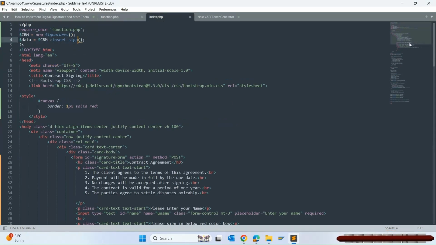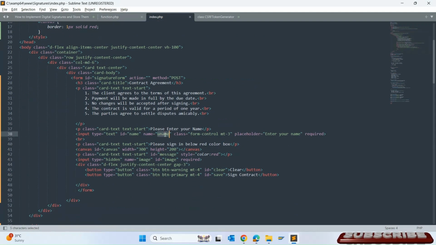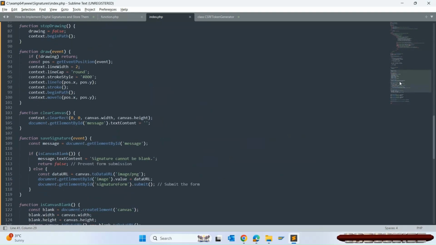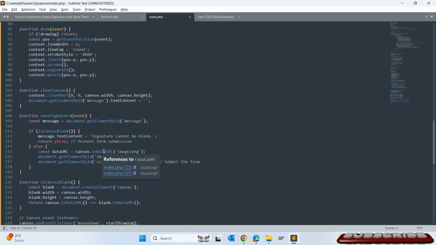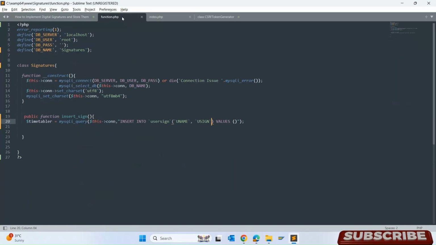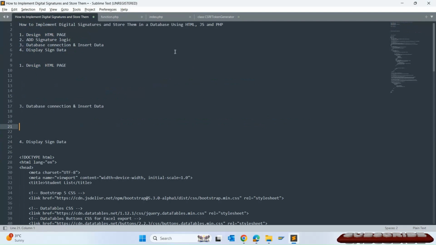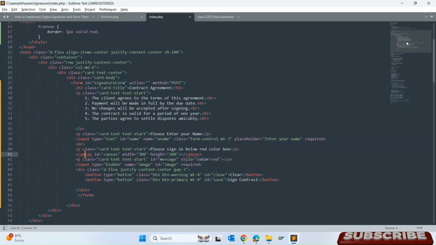Now here we will see what we are doing over here. Username we are taking in uname. Then signature: we are taking it into this image input type, where once anybody signs into this canvas, we are converting that image into base 64, and then we are storing it. So we will insert this data, and second our image. Where is our image? Simple image.